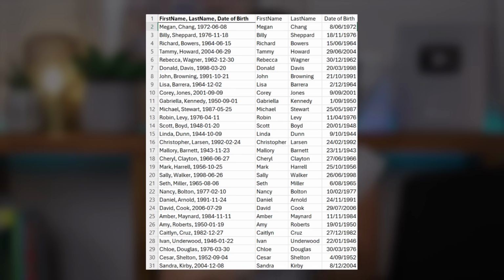It's not uncommon to receive data that needs to be split into separate cells, either into columns, like we have here with this employee data, where the first name, last name, and birthday are all stuffed into one cell, when they should be split into three separate columns, one for each piece of information.